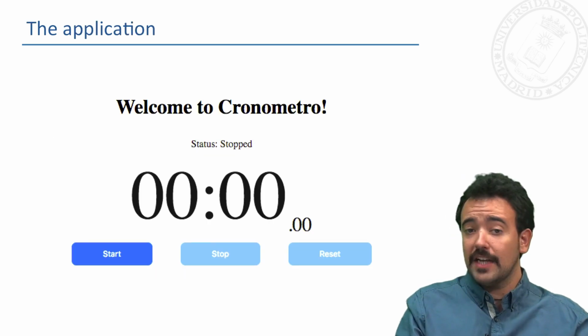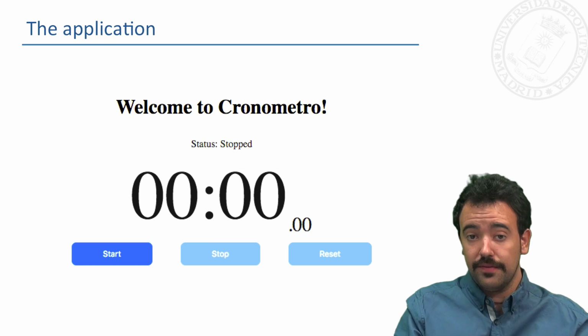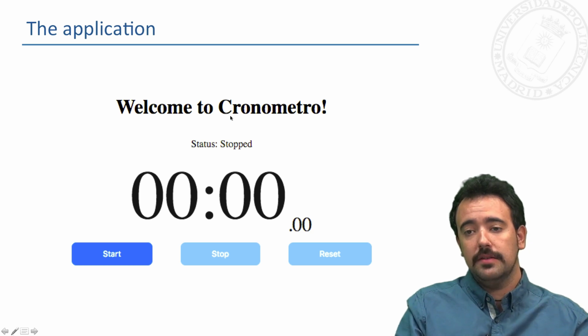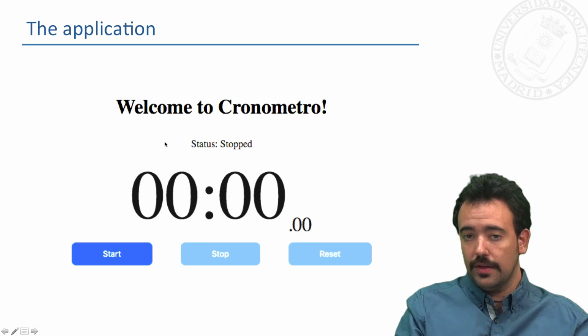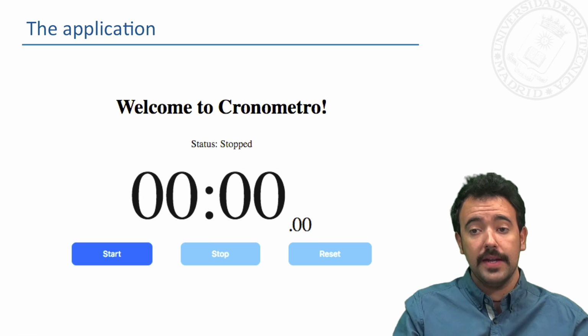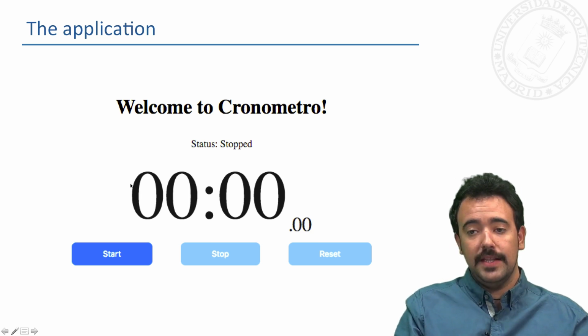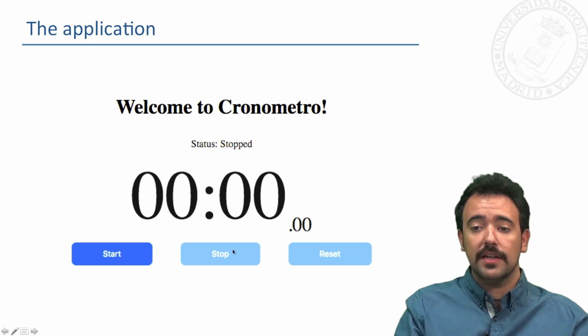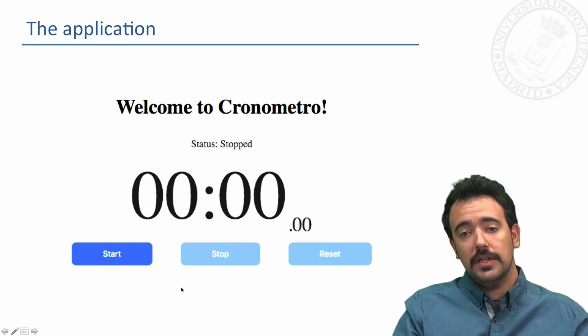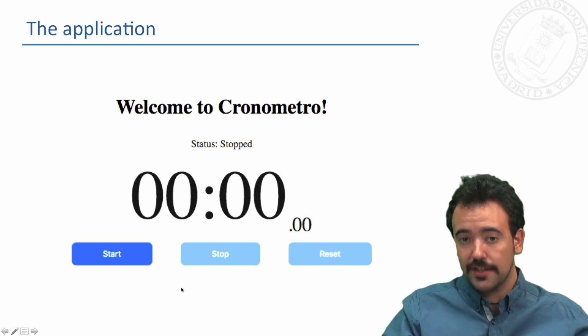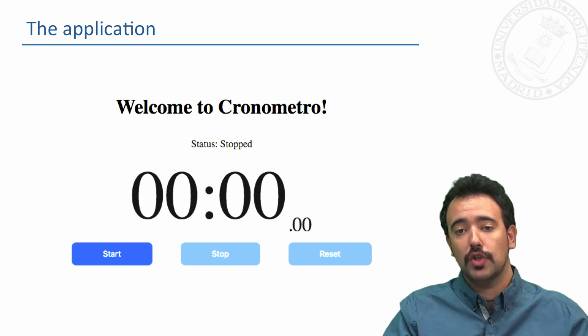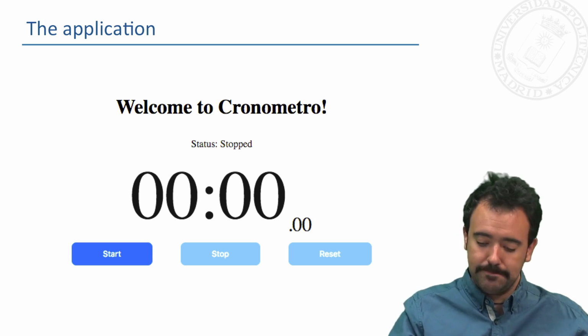So this is the aspect of our objective application, in which we can see the welcome message, also a label that includes the status of the chronometer, stopped or running. Here we have the display of the chronometer, in which we can see the minutes, the seconds, and the milliseconds, and then three buttons that will handle the user actions in order to start, stop, and reset the chronometer.